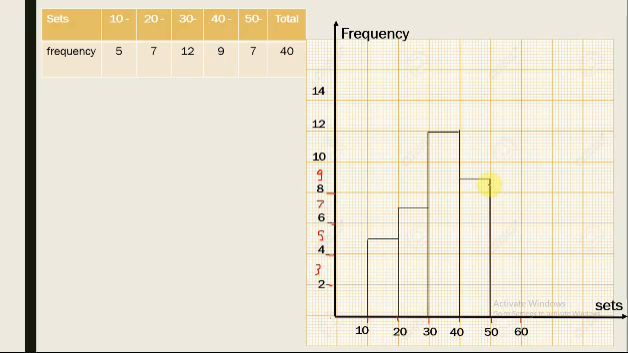Here it is. Move till the 9, and when you close it, you are going to close it from the 7. Here it is, and the other line. Here, we drew a histogram to represent the data in this table.